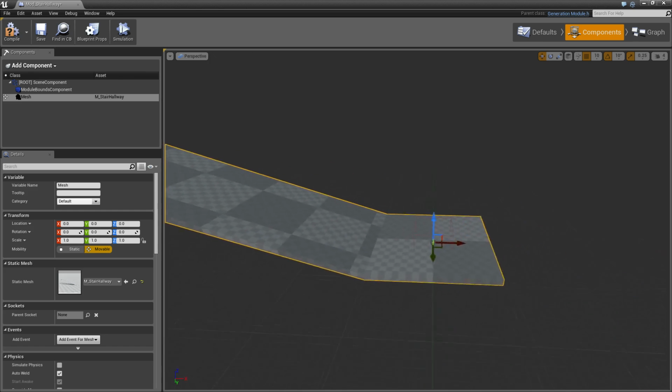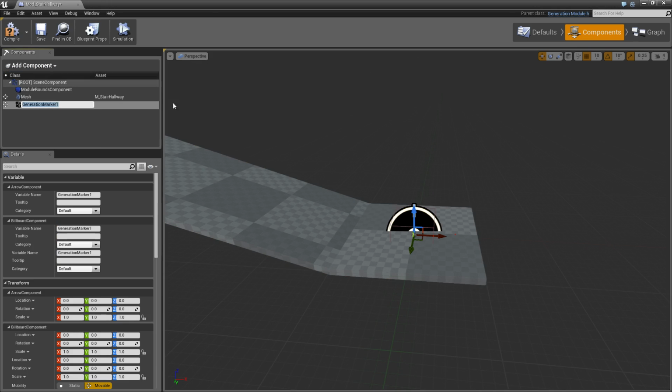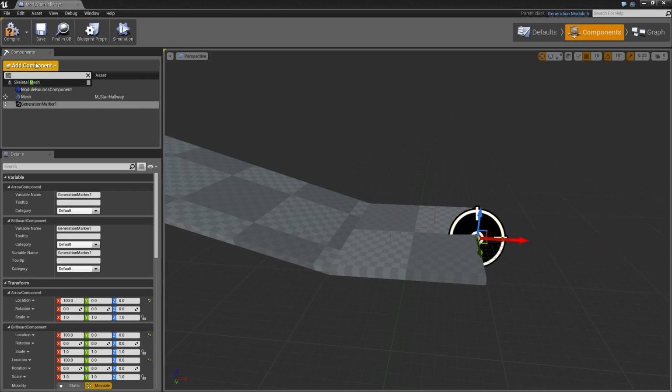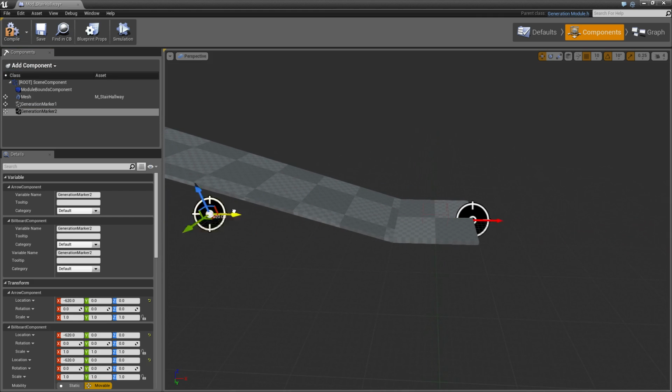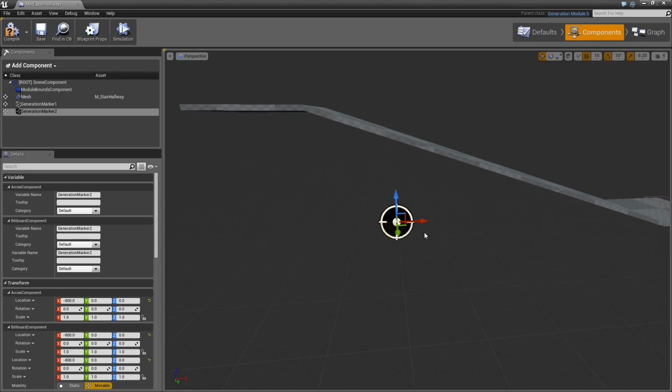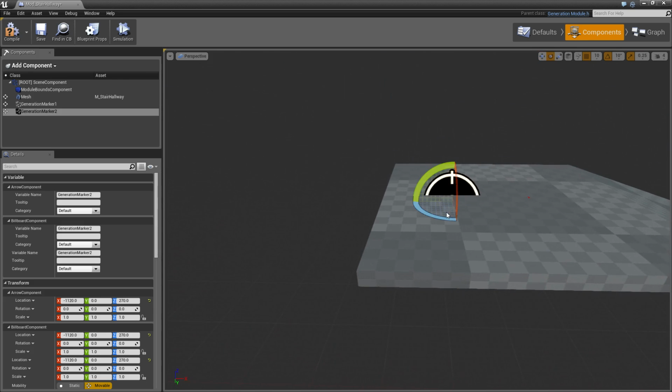That looks nice. Next, I need to add the markers. So I need to add 1 marker at the bottom, and that already is facing the right direction. And we're going to add 1 more marker at the top. So let's bring this over here. Bring it up. Turn it around.